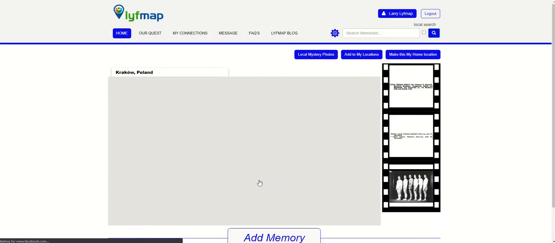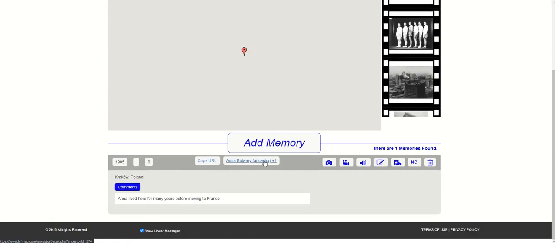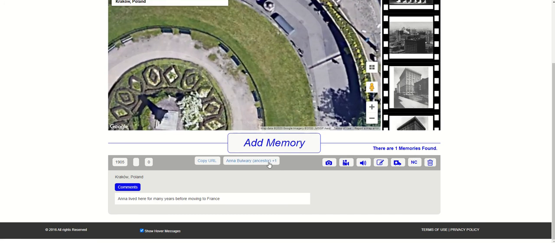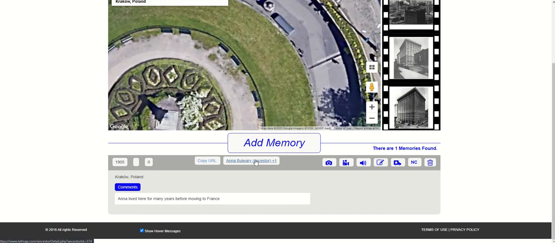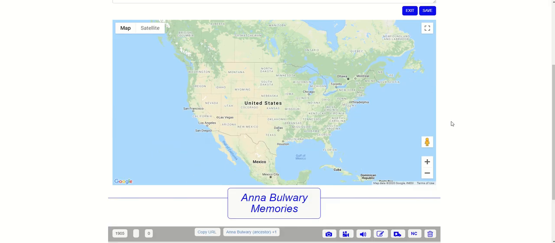We will see that we have now entered a memory for an ancestor, Anna Bulwary, and she's listed as an ancestor at Krakow, Poland. So when we click on her name, this will take us to Anna's My Page. We notice her name at the top of the list. And here we can see all her pins on the map.